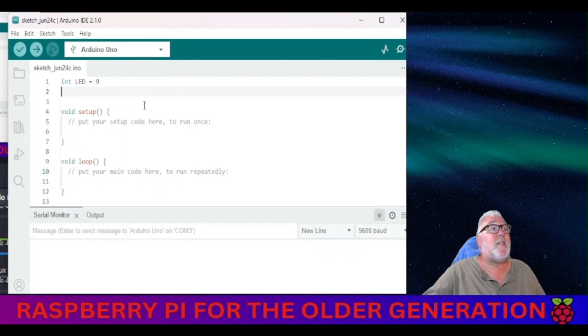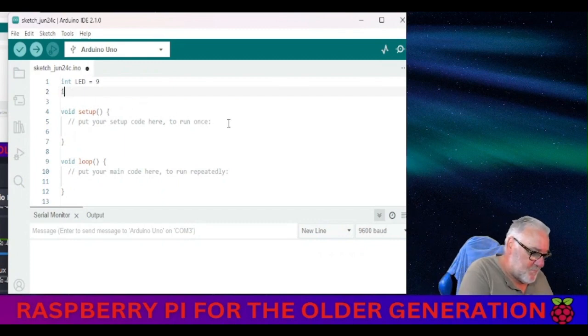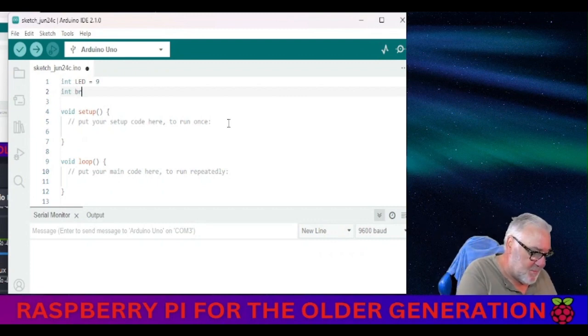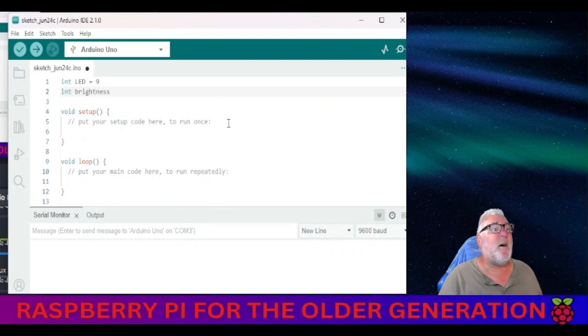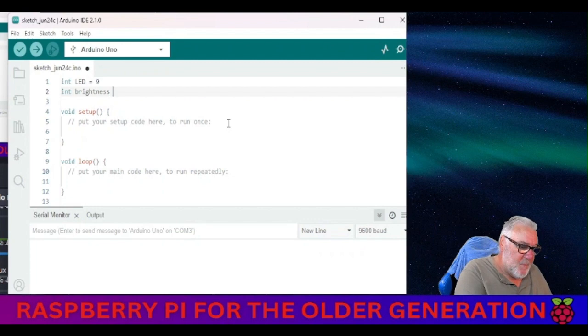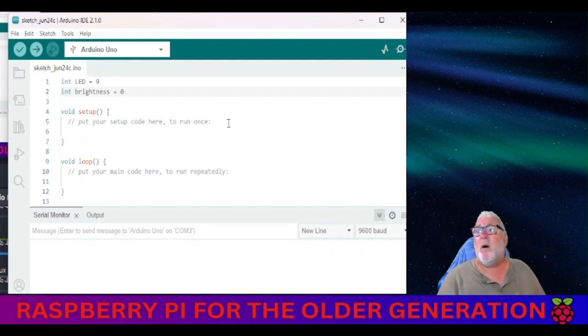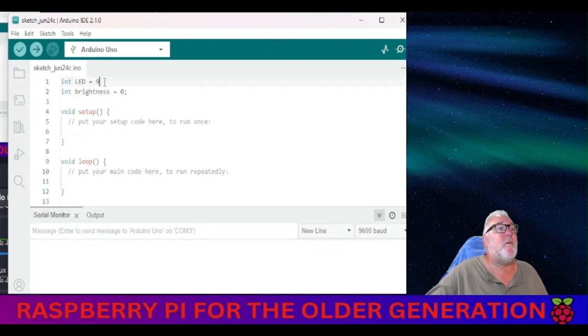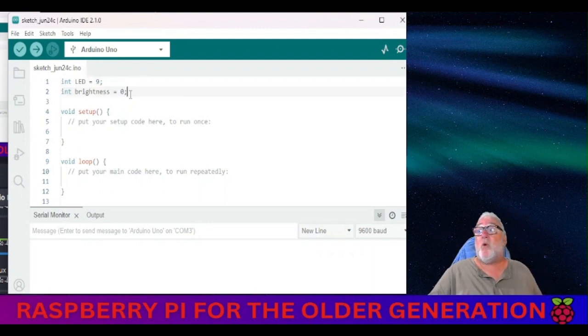Now, we want another integer, and this is going to be called brightness. All right, brightness equals 0. Okay, sorry, guess what I forgot? The semicolons on both. Okay, so the word brightness stands for the value that is emitted. So at the PWM, the number 0 is only used as an initial value. So we're using that as an initial value.